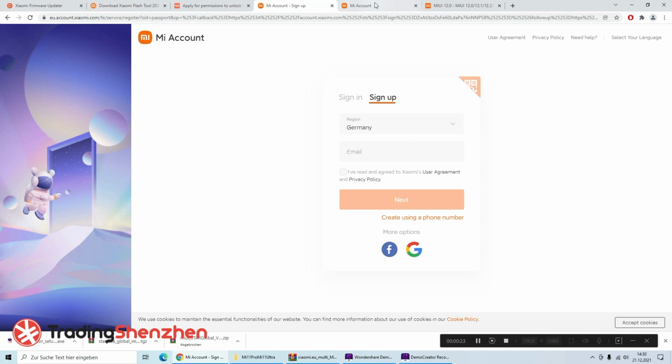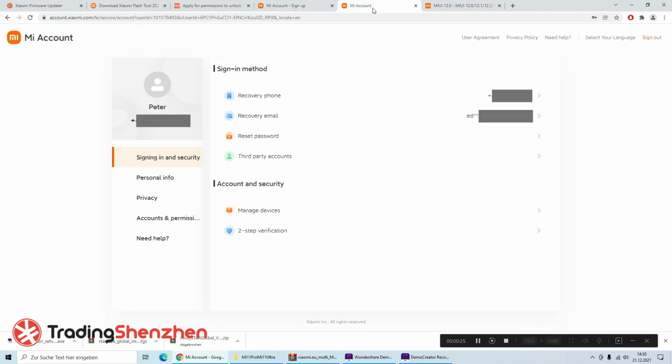When you are signed in, we really recommend putting in a recovery phone, because a Xiaomi account is really hard linked to the device. So when you lose the password of the account, you can't get into the device. You have to send it to China, to Xiaomi. So therefore, enter your recovery phone, and when you lose your password, you can restore it with your phone number.